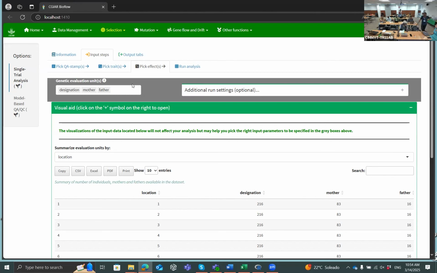This GCA from SEO. Okay, good. This option runs the line by tester model. Okay? This is the problem. And go to run analysis.